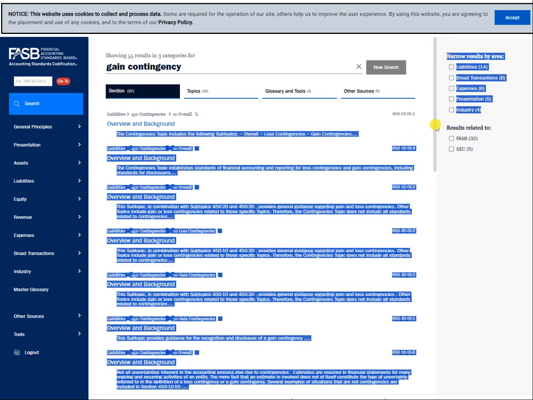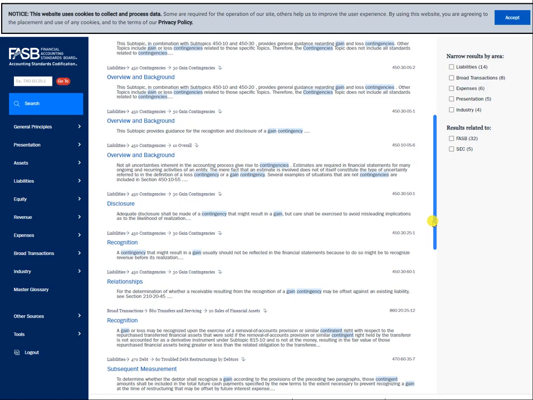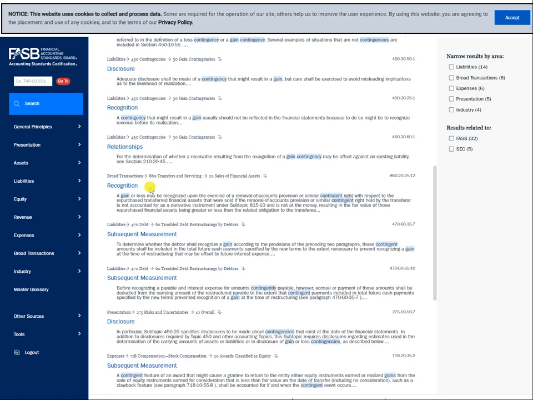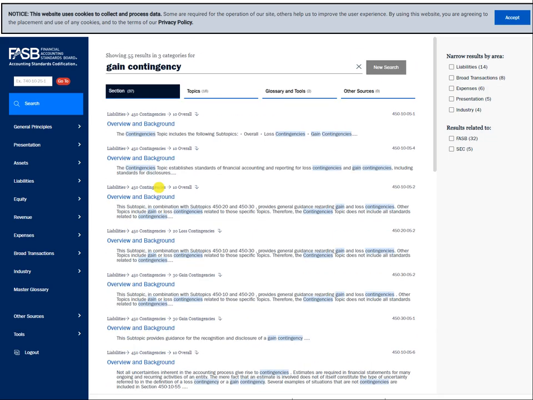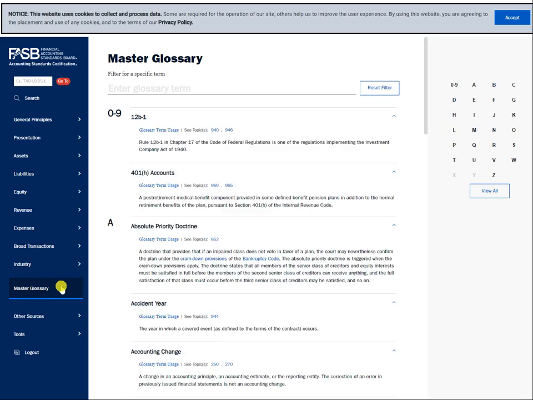But it also gets information from other places like 470, and many other places. So yeah, the search function is a double-edged sword. It's convenient, but on the other side you're going to get a lot of information that is relevant, but not the primary focus of your research. And then finally, if you just want to know the definition of an accounting term, you can go to the master glossary, right?